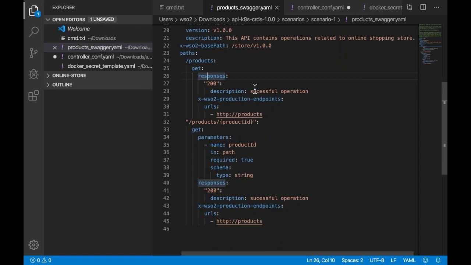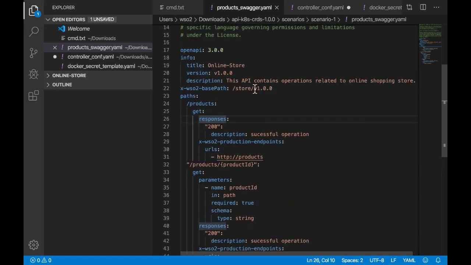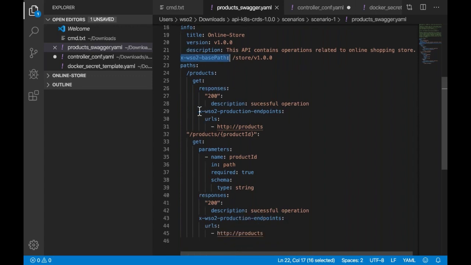In order to work with any of these APIs with the API operator, your API definition needs to have two mandatory vendor extensions. One is x-wso2-basePath. This basically depicts the base path at which the gateway exposes the API. This is a required parameter, and you need to define it at the API level. And you need to specify the production endpoint, the x-wso2-production-endpoints extension. This basically specifies the actual backend of the service. This is also mandatory, but you can define it either at the API level or at the resource level.